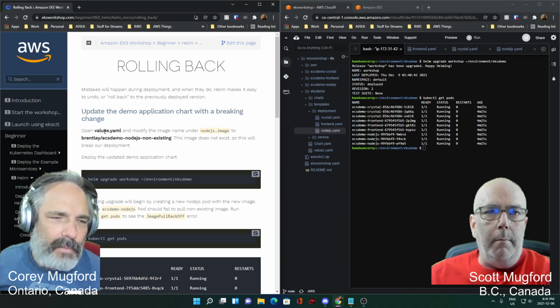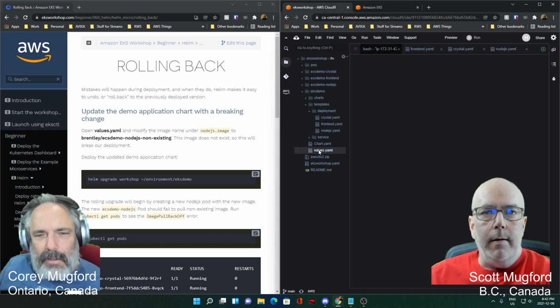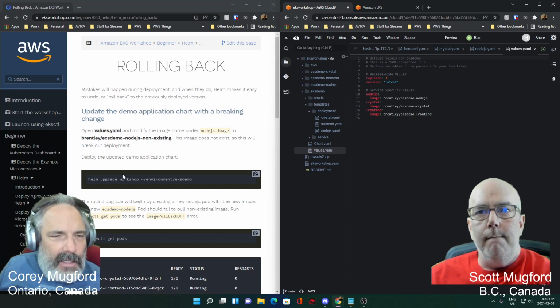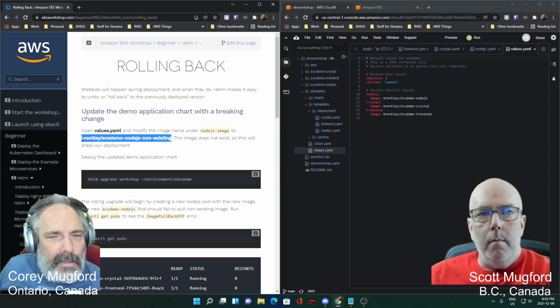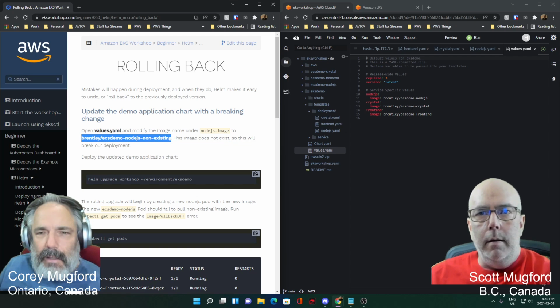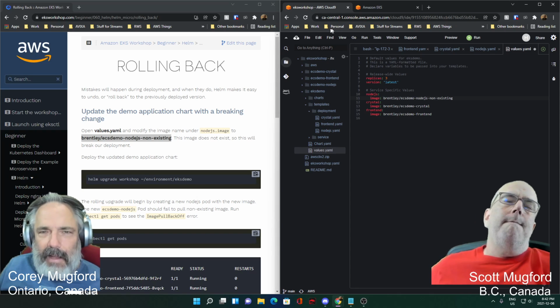Oh, we missed something. Open values.yaml. Where is it? Right there. Change and modify the image name under Node.js image to this. I think you can call it anything.